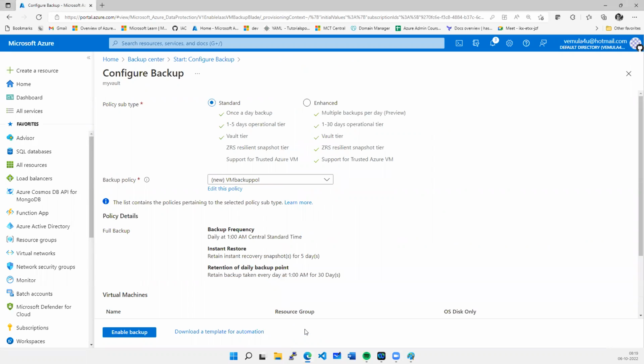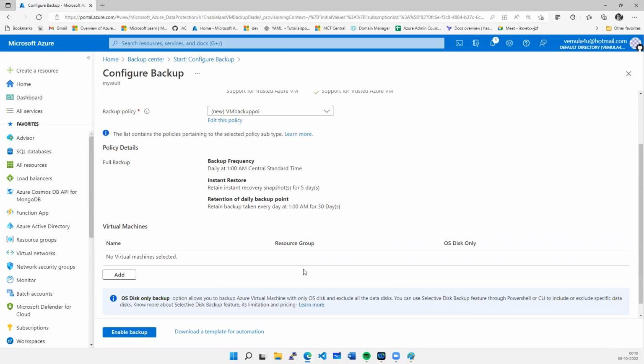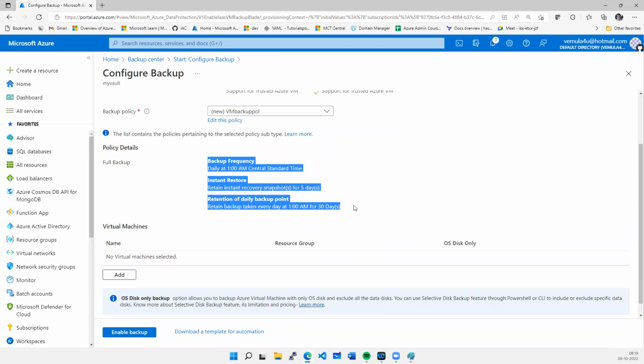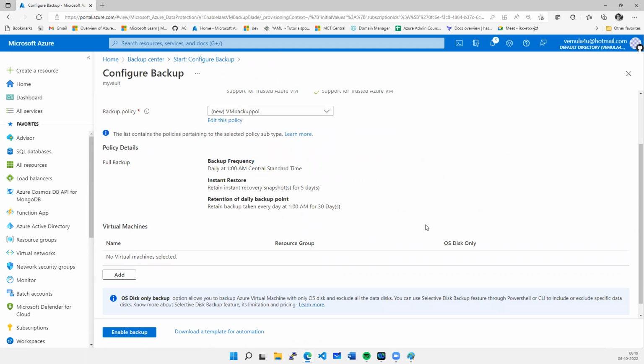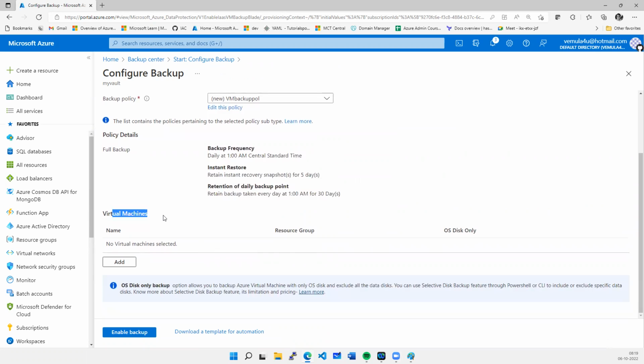So this is the backup policy. Now, whatever you specified in the policy is listed here. Now it is asking you to go with the virtual machines. It is asking you to select the virtual machines that you want to take backup of.